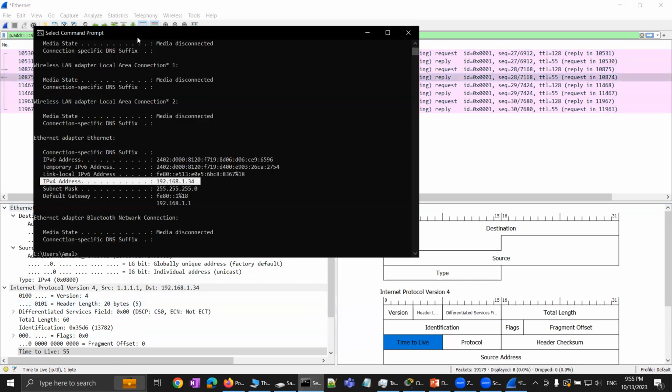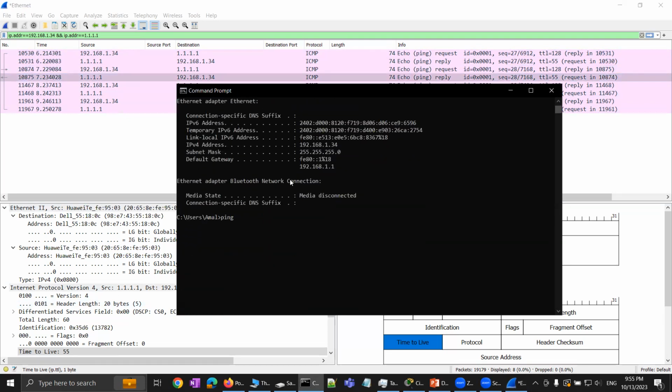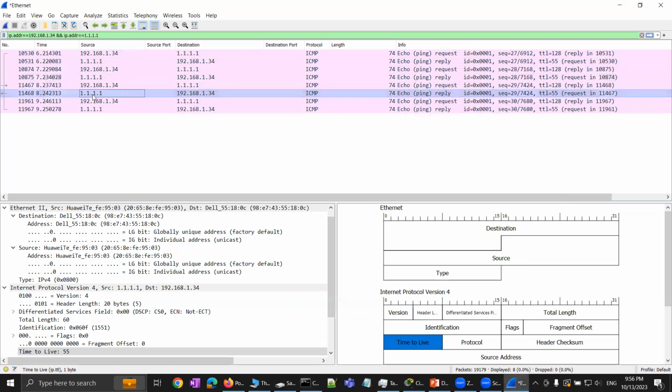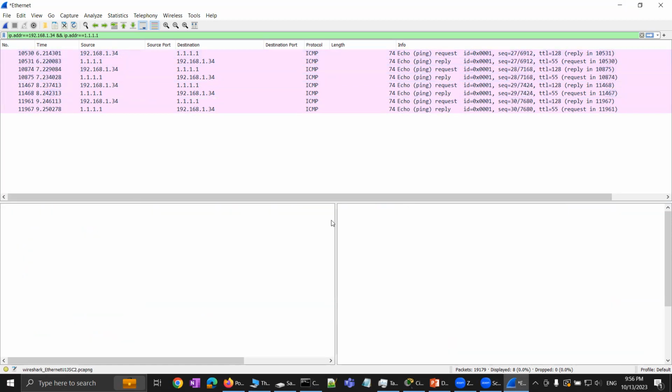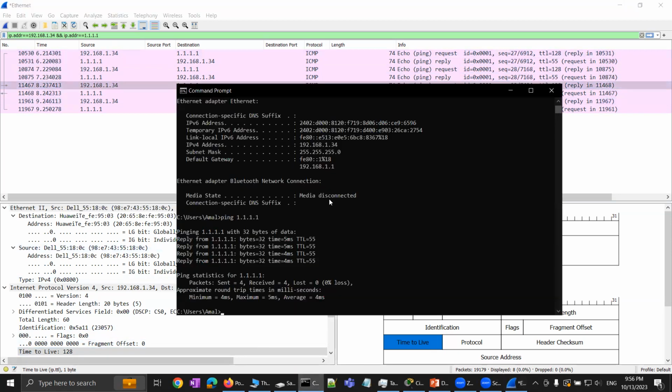So you can see that maybe I have lost it. Third one. It actually sends four, right? And you can see here four packets that have been sent and that have been received. And it's one of the most useful tools for troubleshooting. If something is reachable or not, this is the first thing that we would do, to see whether we can ping that host or not.